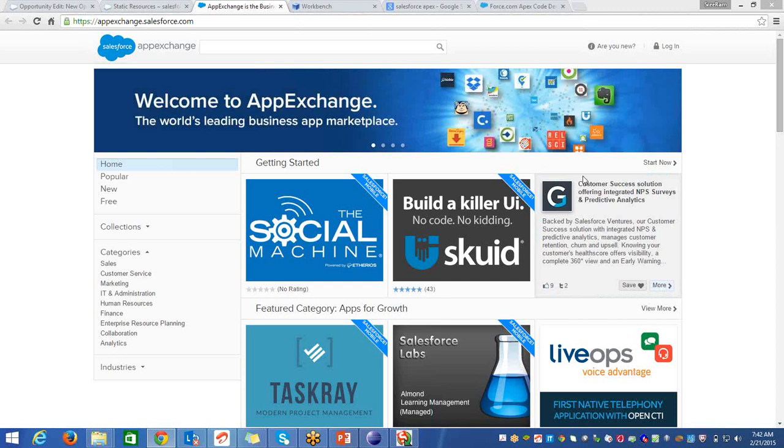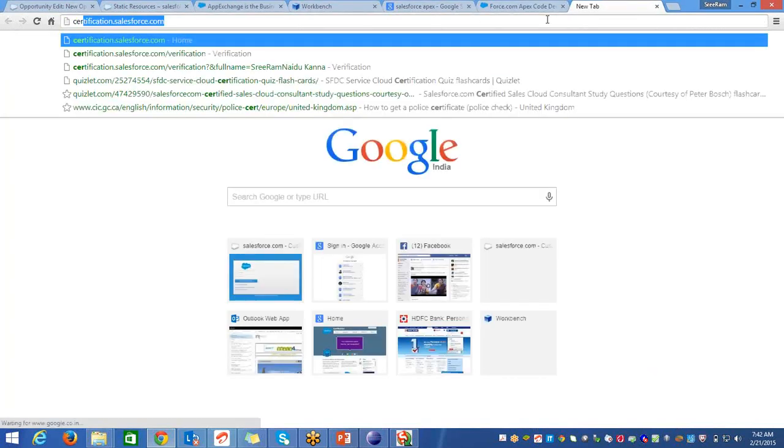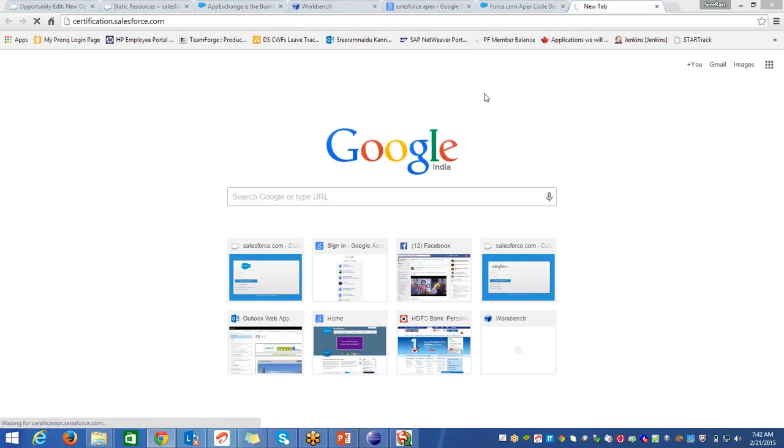So what I'm saying is, just like an SAP consultant, you do have multiple roles in Salesforce. You can be a consultant, a developer, an admin, or an architect as well. You'll be able to see it here if you type certification.salesforce.com.